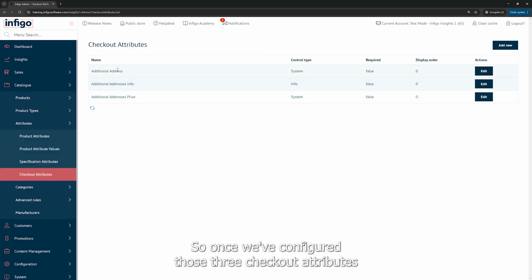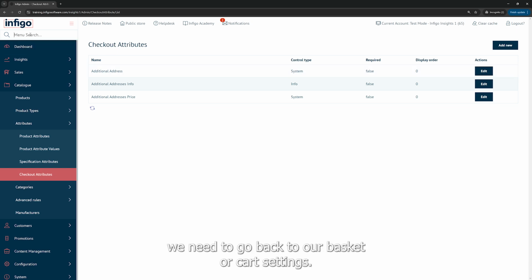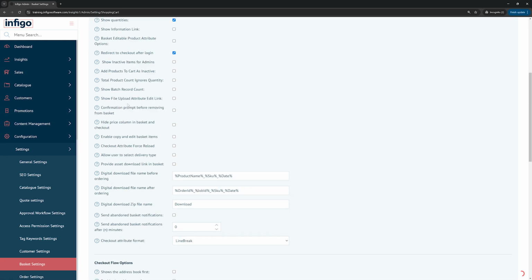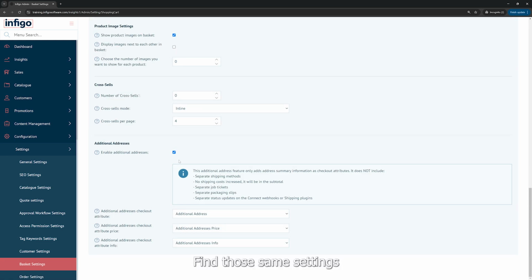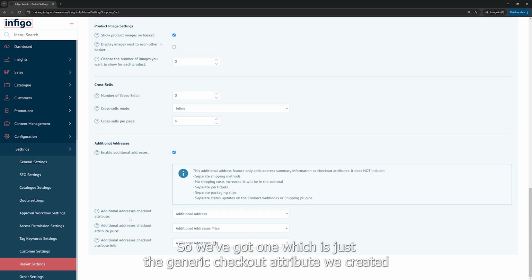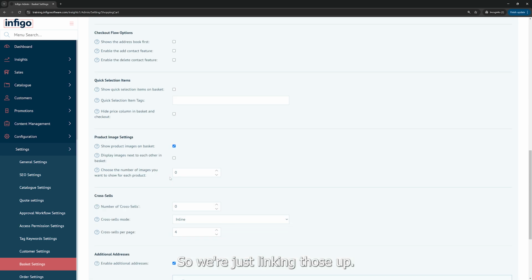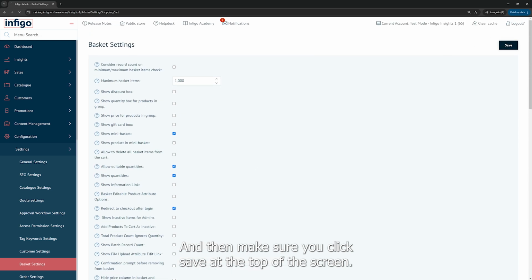Okay, so once we've configured those 3 checkout attributes, we need to go back to our basket or cart settings. Find those same settings and enable the additional addresses feature. And then you're going to link up the 3 checkout attributes with the relevant sections here. So we've got one which is just the generic checkout attribute we created, one which is attributing the price, and one which is looking at info. So we're just linking those up, and then make sure you click save at the top of the screen.